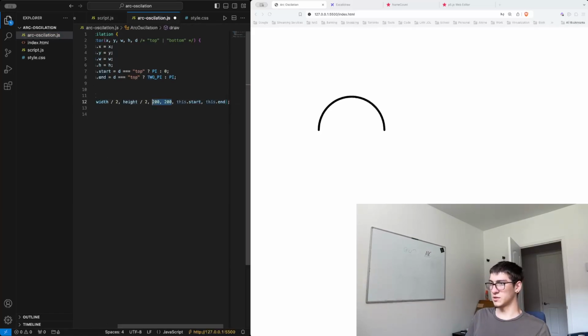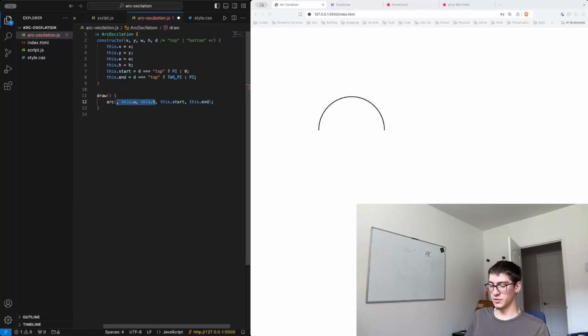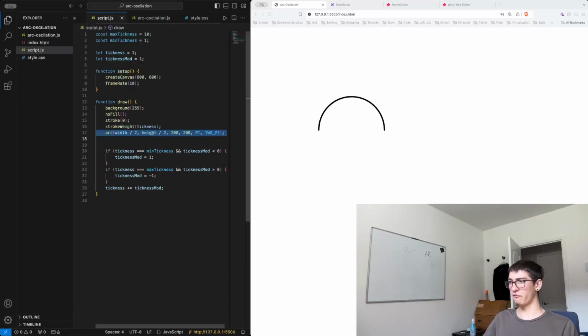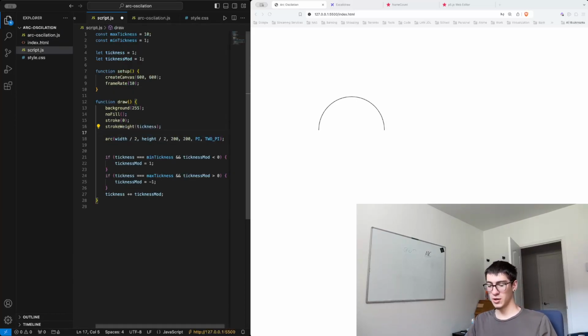This will be this dot w and this dot h. And this will be this dot x and this dot y. Let's just copy this. There you go. Now we should have exactly the same thing as we had before if we were to use it over here.